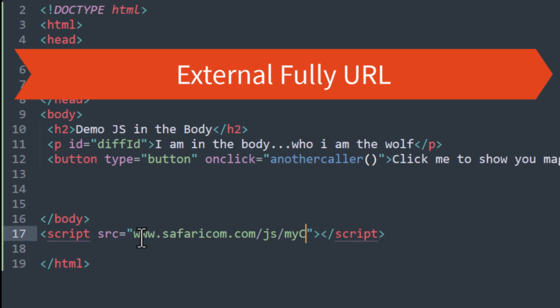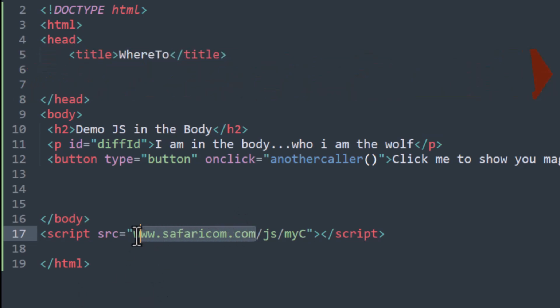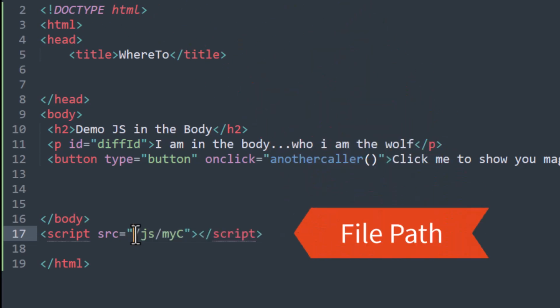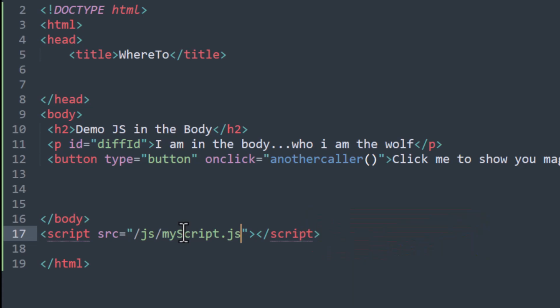And also we can have the file path to link to my script. The file path is just like from here. This is the file path because this is in our files. So normally it's js/myscript.js when we have them in the same file path.